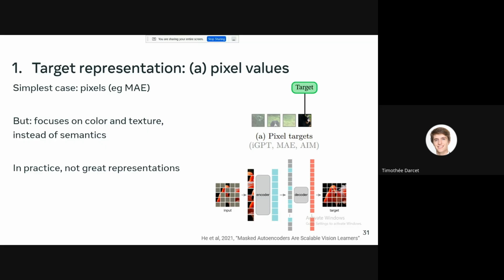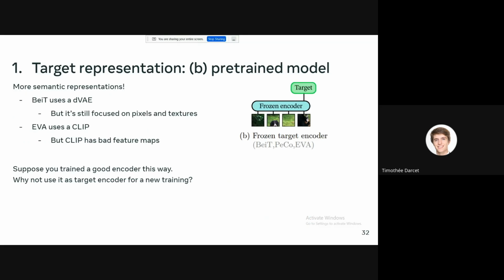Now, to get more semantic targets, what you might do is use a pre-trained model. You have your image, you forward it through an encoder, a frozen pre-trained model, and you get a better target representation that is much more semantic. And that's a very interesting idea. A lot of people have done this, and BEiT was one of the first works in machine learning, and it used a discrete VAE encoder. It worked kind of, but it was still very focused on pixels and textures. I mean, the representations were still very bad.